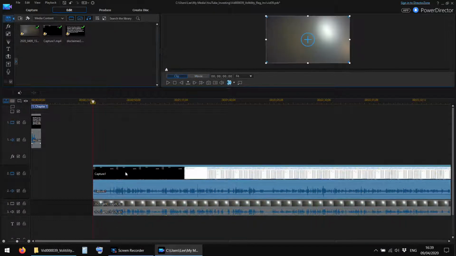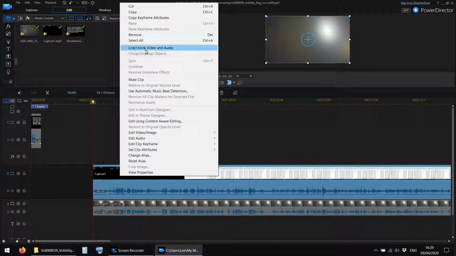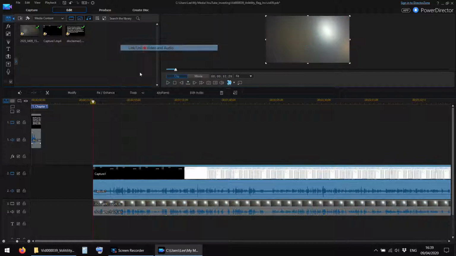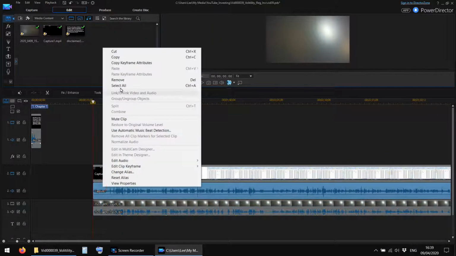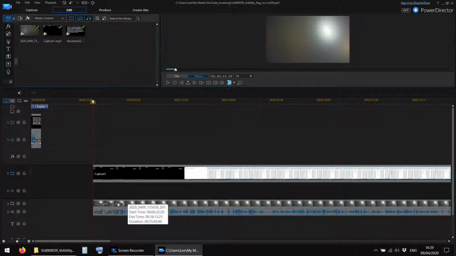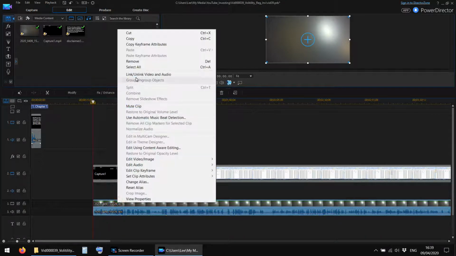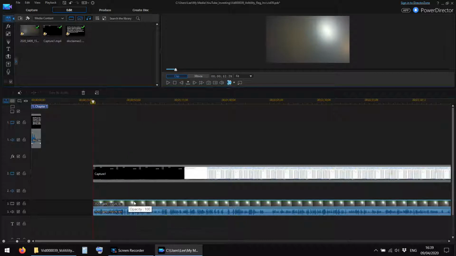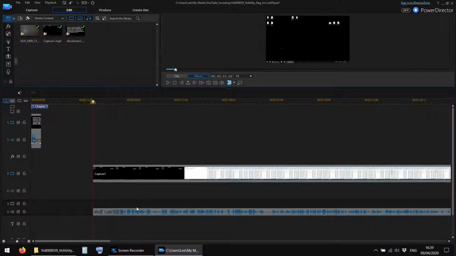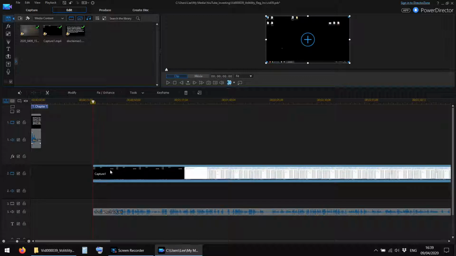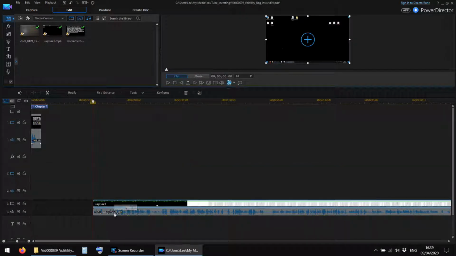I then right click on, whoops, link. I unlink the video and audio for the first one, and I get rid of the audio there because that's from the laptop and it's rubbish. I then do the same, unlink the video and audio, and then I delete the video because it's just a blank video, that is. Or it's white. It's just recording the rubber from the cap that's on the lens, and I can just put them together.